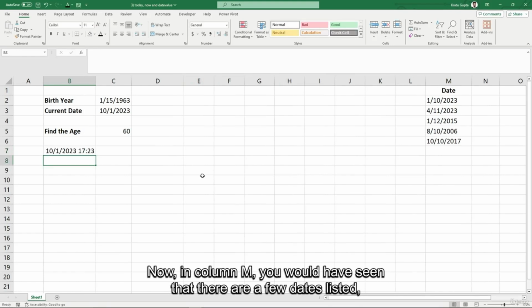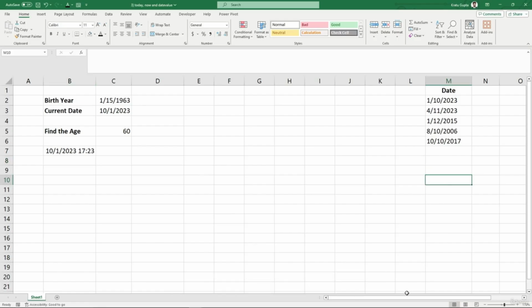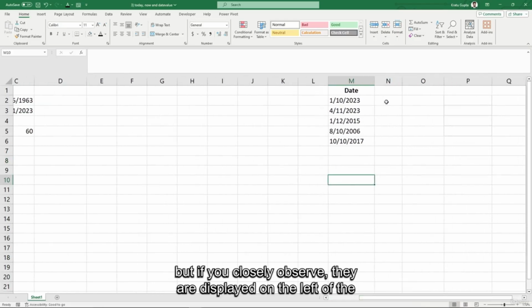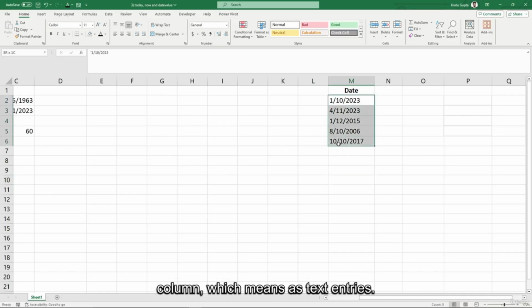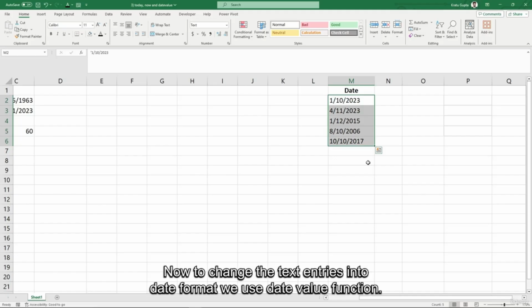Now, in column M, you would have seen that there are a few dates listed. But if you closely observe, they are displayed on the left of the column, which means they are text entries. Now to change the text entries into date format, we use the DATEVALUE function.